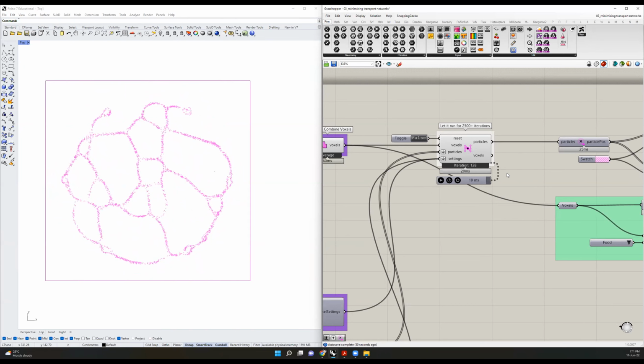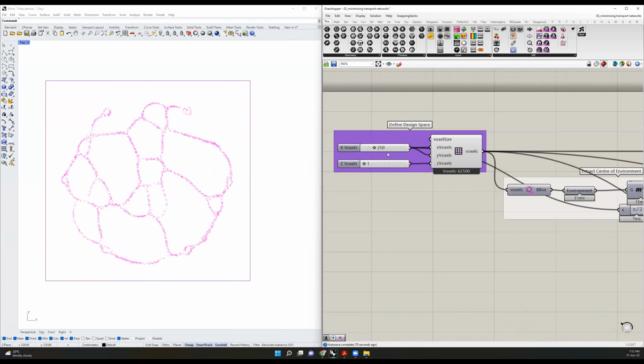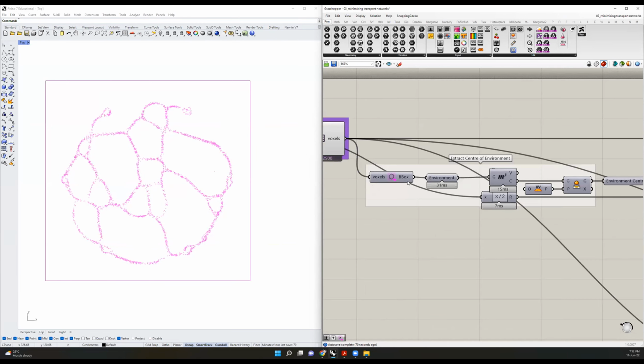And they will always be boxes, but you can carve those boxes and you can create your own environment, be it a circle, a curve, or whatever you need for your design, you can do it. So let's have a look at how this is done. So the usual setup, we have the voxels, the design space, this time 250 by 250.